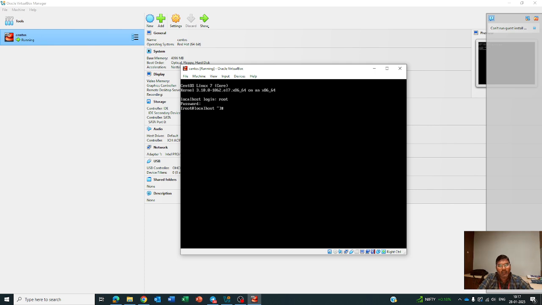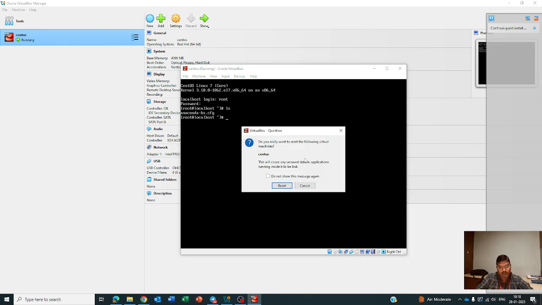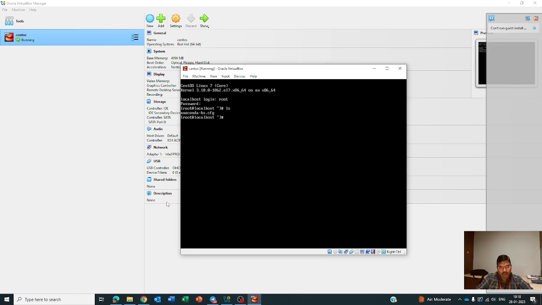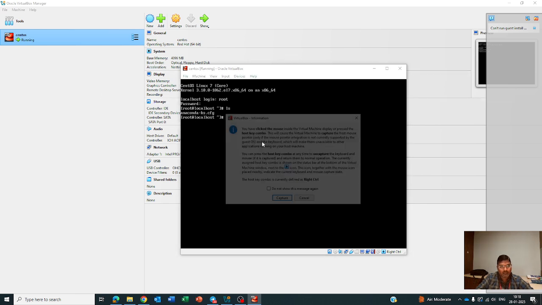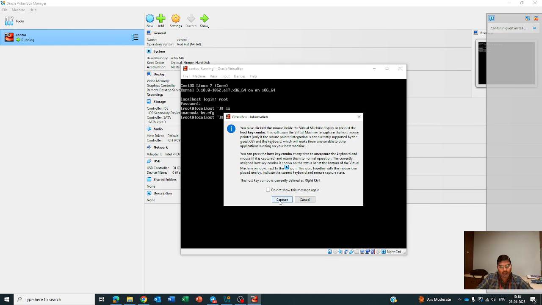So my localhost login is root. This is the default root and the password that you have customized. So now I can use the ls command. All the Linux operating system commands can be useful here. See here, these instructions are very important.